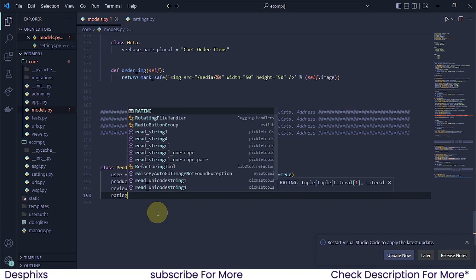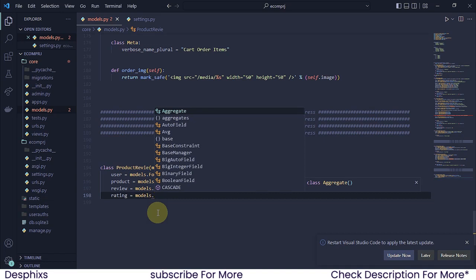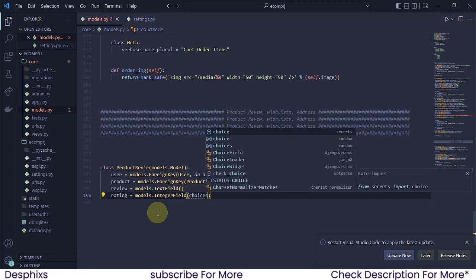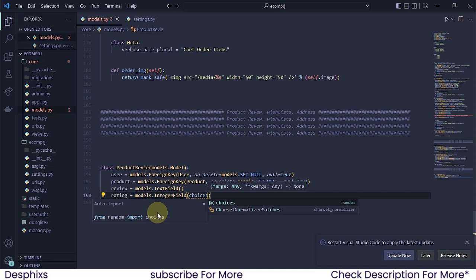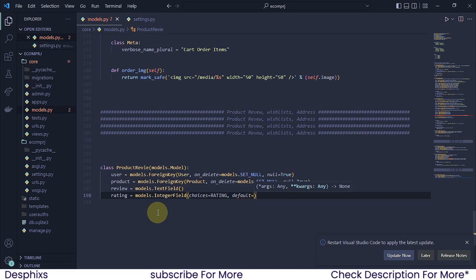And also we're gonna need rating. So for the ratings, I'm gonna pass in models dot, and for this one we're gonna stick with integer field. You could go with decimal field, it's totally up to you. Now for this one, I'm gonna pass in choices, and remember what we've got at the top. We've got rating at the top, right? And also I'm gonna come over here, I'm gonna say default should be equal to none. So by default there shouldn't be any rating on any product.